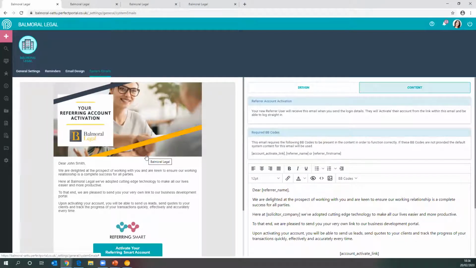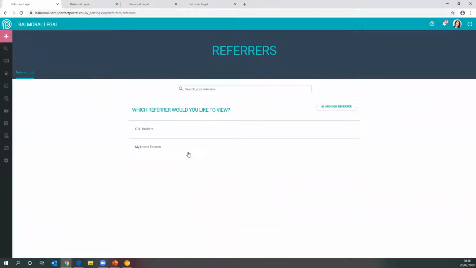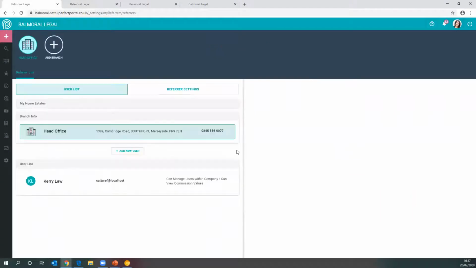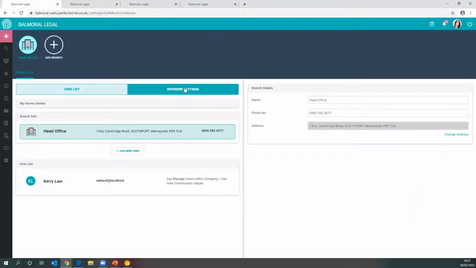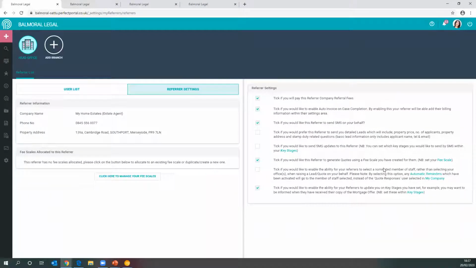Okay, so next step is if you have decided to enable the automatic invoicing, what you'll need to do next is decide who you're going to enable that feature for. So apologies for going back on myself, but just to click back into settings and into my referrers, you can then click into the relevant referrer. And then up here, you've got an option called referrer settings. So if I just click on there, you can see again on my right hand side, this second tick box down. So tick if you would like to enable auto invoicing on case completion. So if that's something you'd like to enable, you just tick that box there.